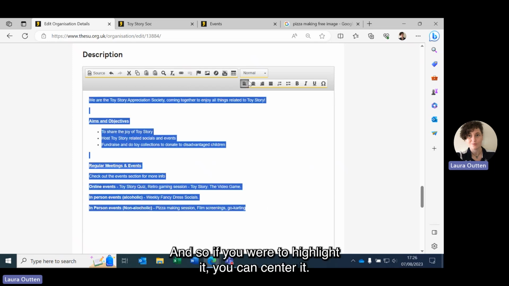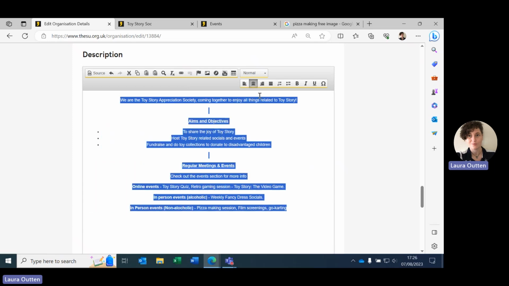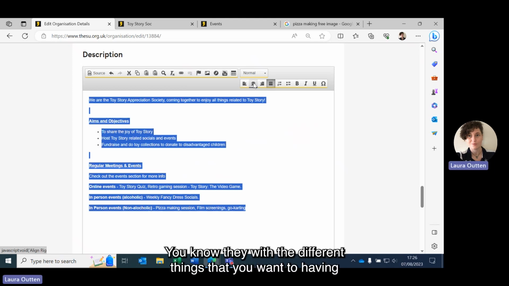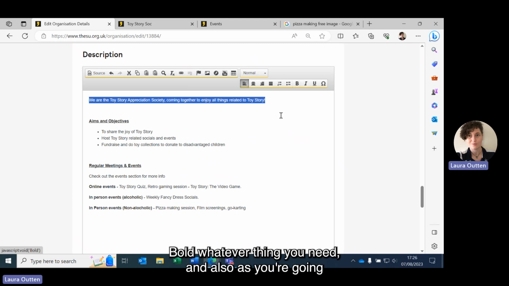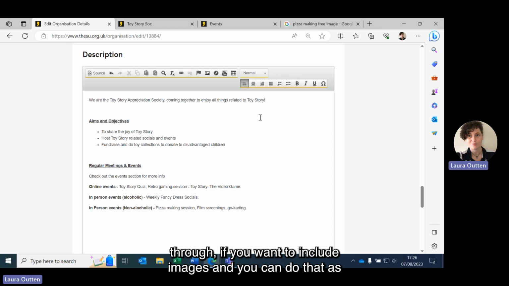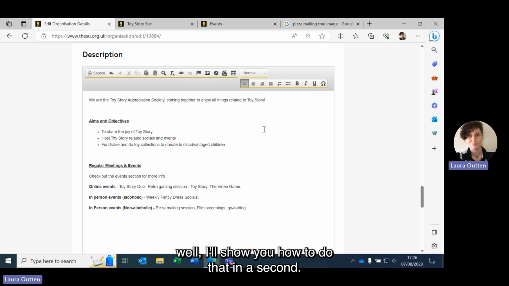So if you was to highlight it, you can center it, play with it, different things that you want to, have it in italics, bold, whatever that you need. And also, as you're going through, if you want to include images, you can do that as well. I'll show you how to do that in a second.